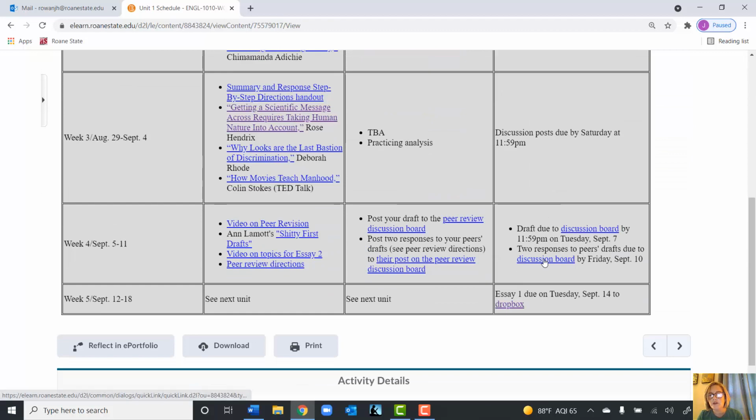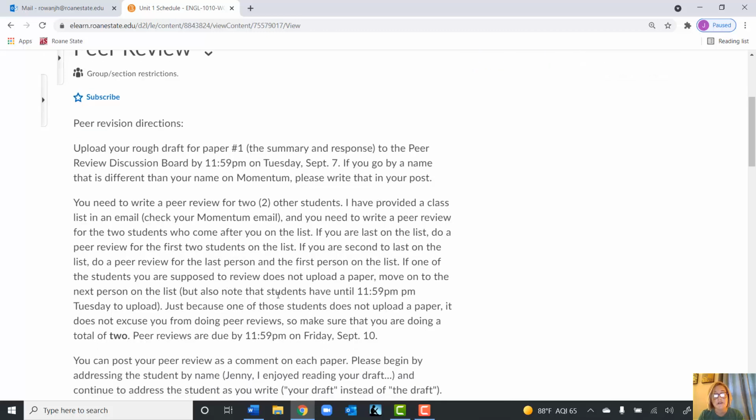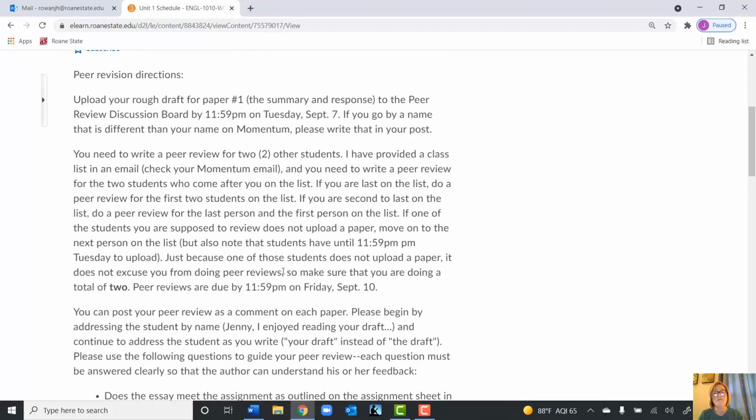And the last thing I want to show you here is the discussion board for your peer review. I've got directions here. You're going to upload your rough draft by Tuesday, September 7th. And it says if you go by a name that is different from your name on Momentum, please write that in your post just for your peers. I make a deal out of this because I'm a Jenny and I'm listed as Jennifer on everything. And when I hear Jennifer, I always think I'm in trouble.